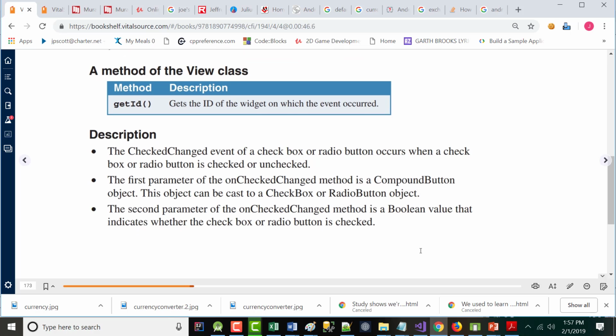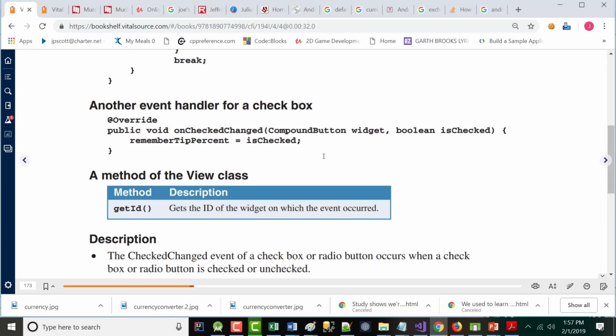So the author says right here, the check changed event on either a button or a checkbox occurs when either one of them is checked or unchecked, chosen or not, or unchosen if you want. The first parameter is a compound button object. The second parameter is a Boolean that is going to indicate whether it's checked or not checked. And they show you that right here.